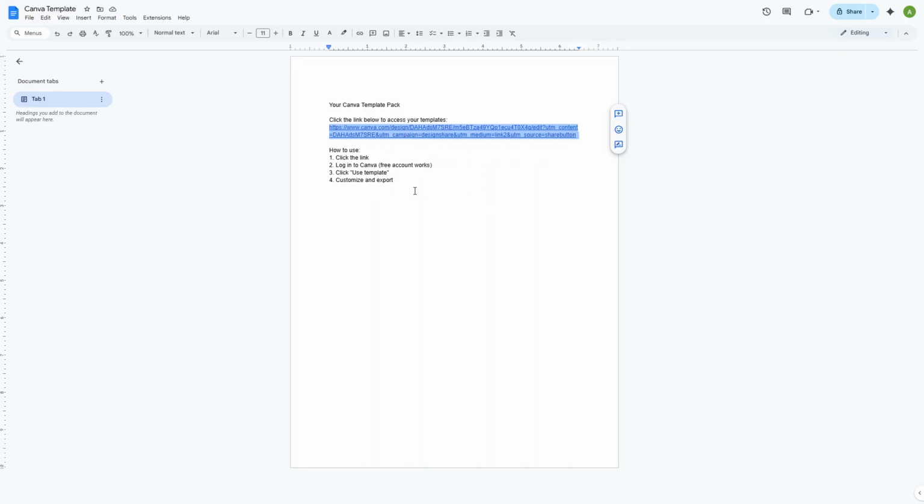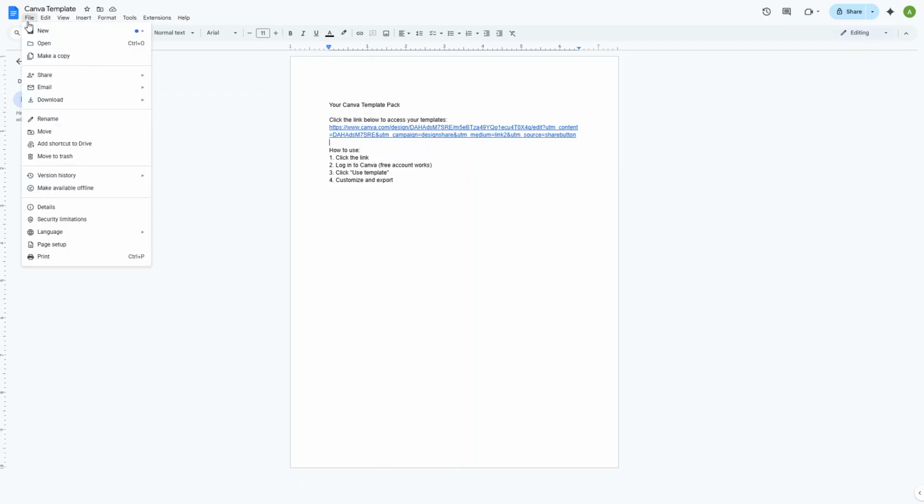Beneath that, write some short, friendly instructions on how they can open the link, make a copy, and use the template in their own Canva account. When you're happy with it, go to the top left, click File, choose Download, and then select PDF document. This PDF will be the digital product your customers receive.